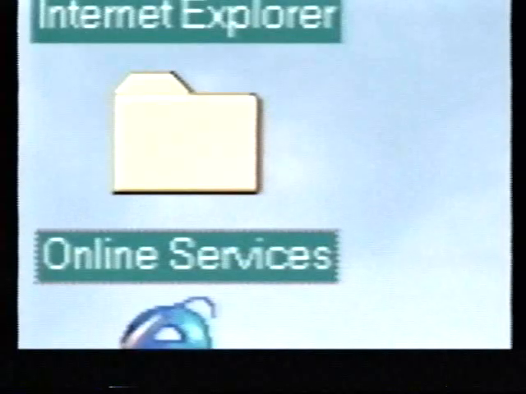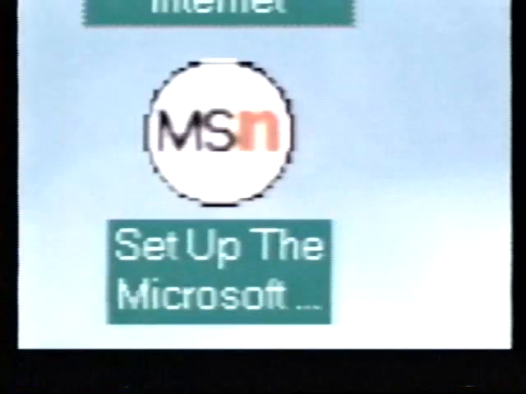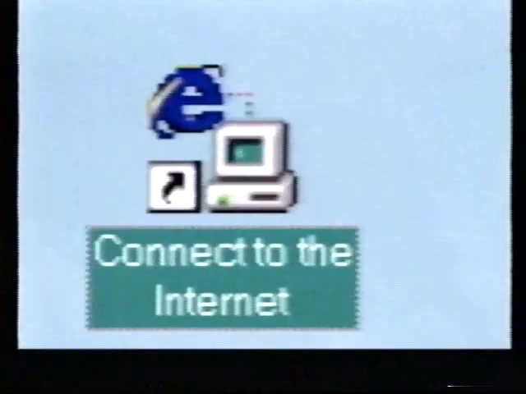Larger organizations will often have Internet access already set up, but if you're a home user or small business, you'll first need a modem that's connected to a telephone line, and then you'll need to sign up with an ISP. The next few icons will help you set this up. There's the Online Services folder, the Microsoft Network icon, and the Connect to the Internet icon.